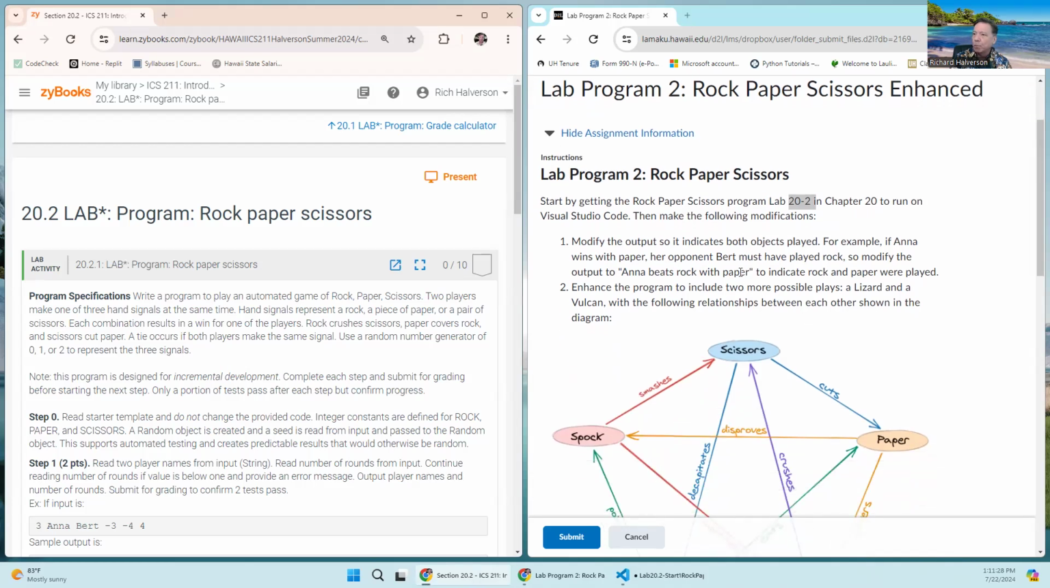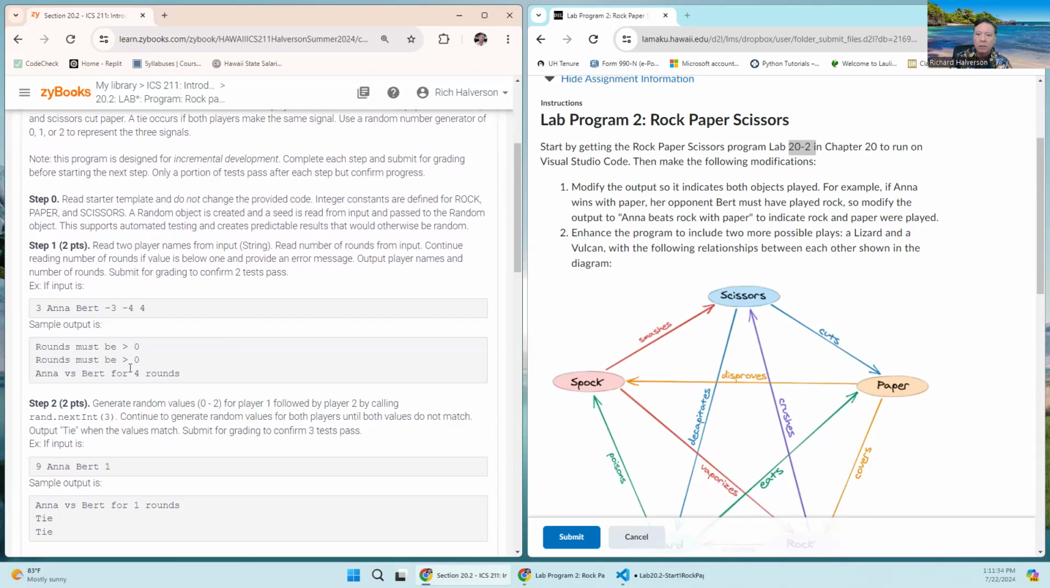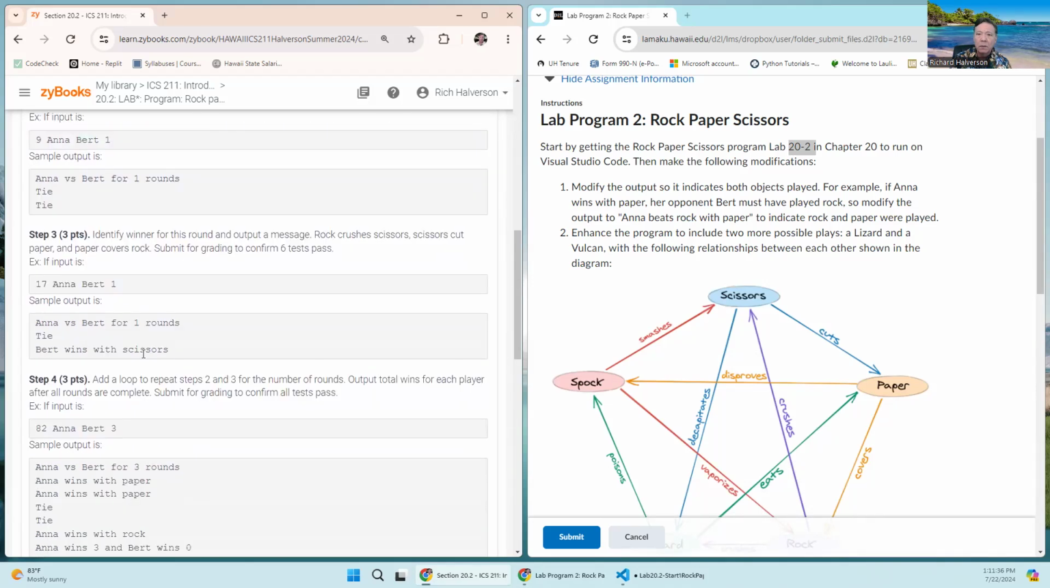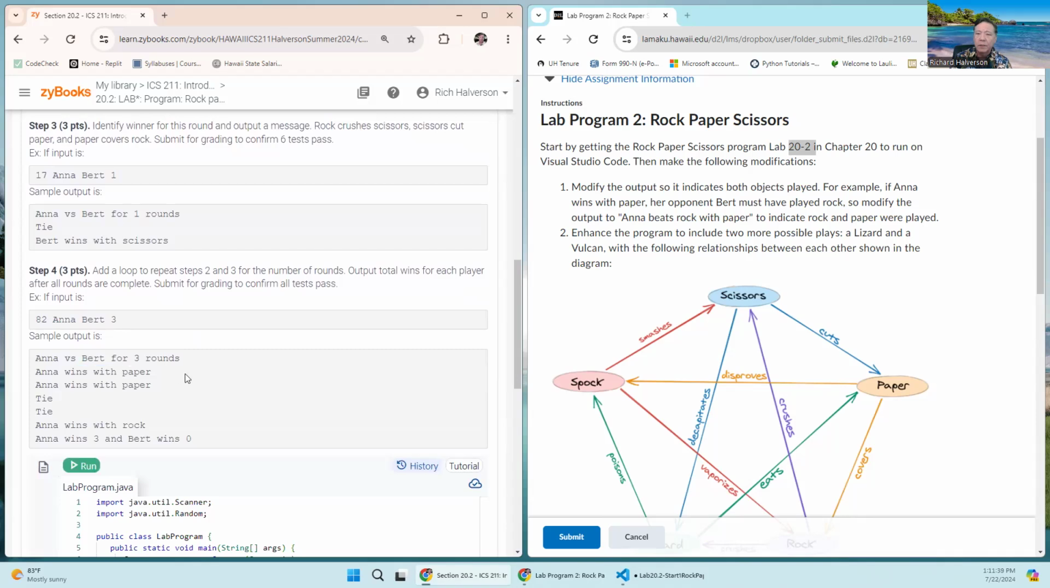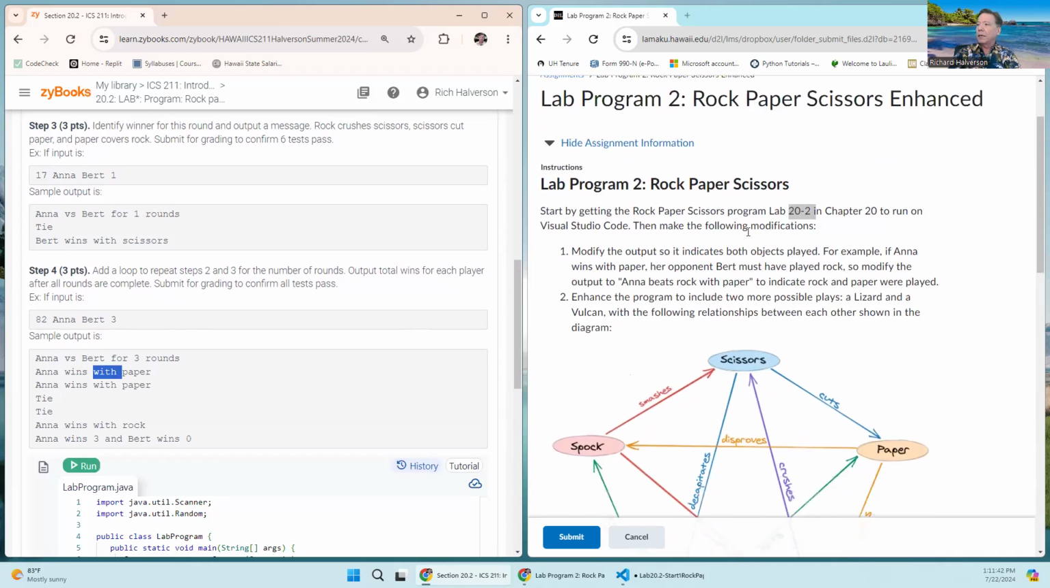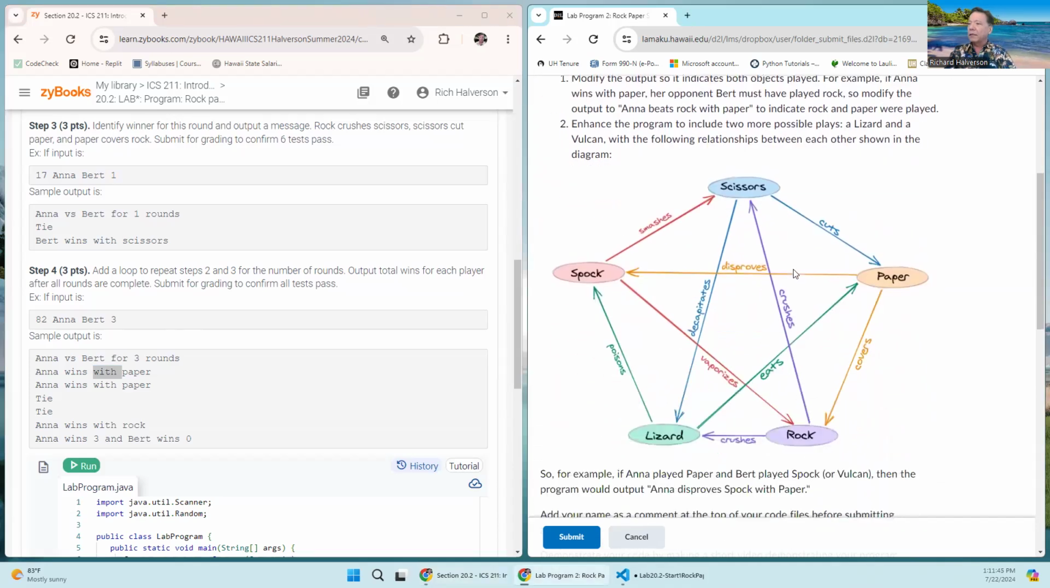When you display the winner, you give a little bit more information. You say what the other guy had, and instead of just rock, paper, scissors, you add two more plays, and one of them is Vulcan and one of them is Lizard. And this is the relationship between the different plays. Of course, if two players make the same play, it's a tie, and you do it again.